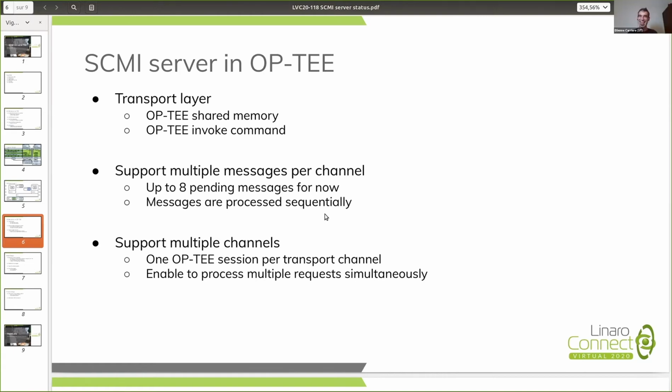Okay, so when we consider integrating the SCMI server in OP-TEE, we must have a transport layer, a way to reach the OP-TEE SCMI service in a native OP-TEE way. Currently this goes through shared memory, as OP-TEE already handles shared memory, and we can allocate some statically, or even have means for the non-secure world to register shared memory dynamically and then allocate this piece of shared memory that will be used to exchange the SCMI messages.